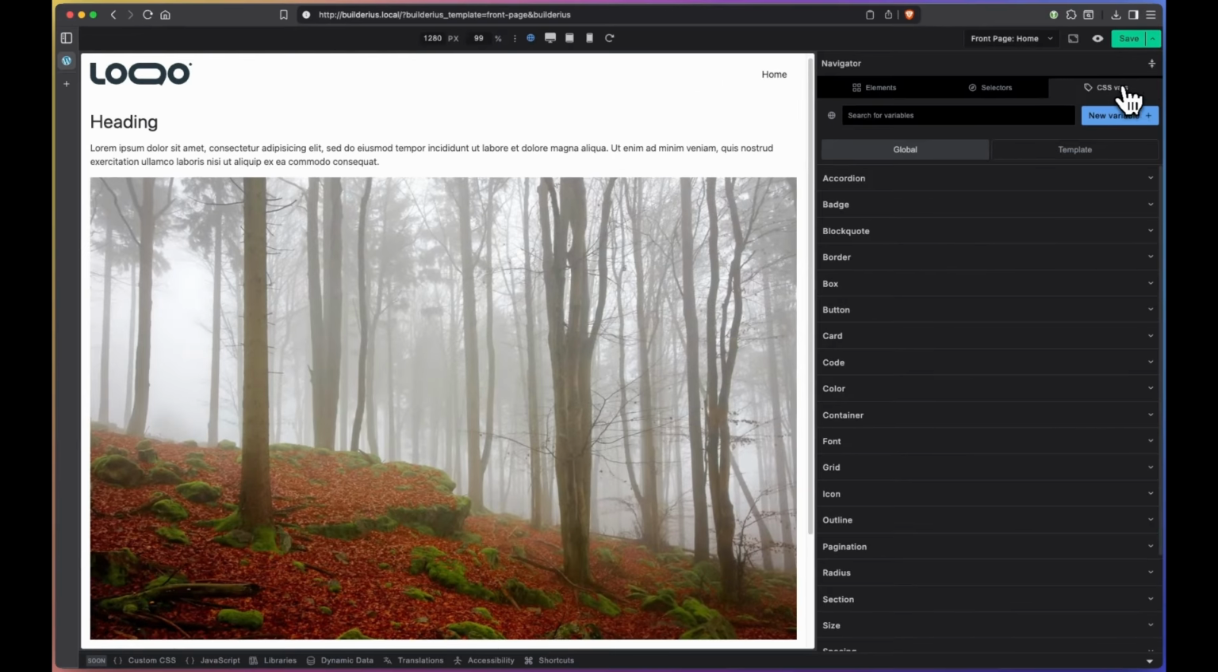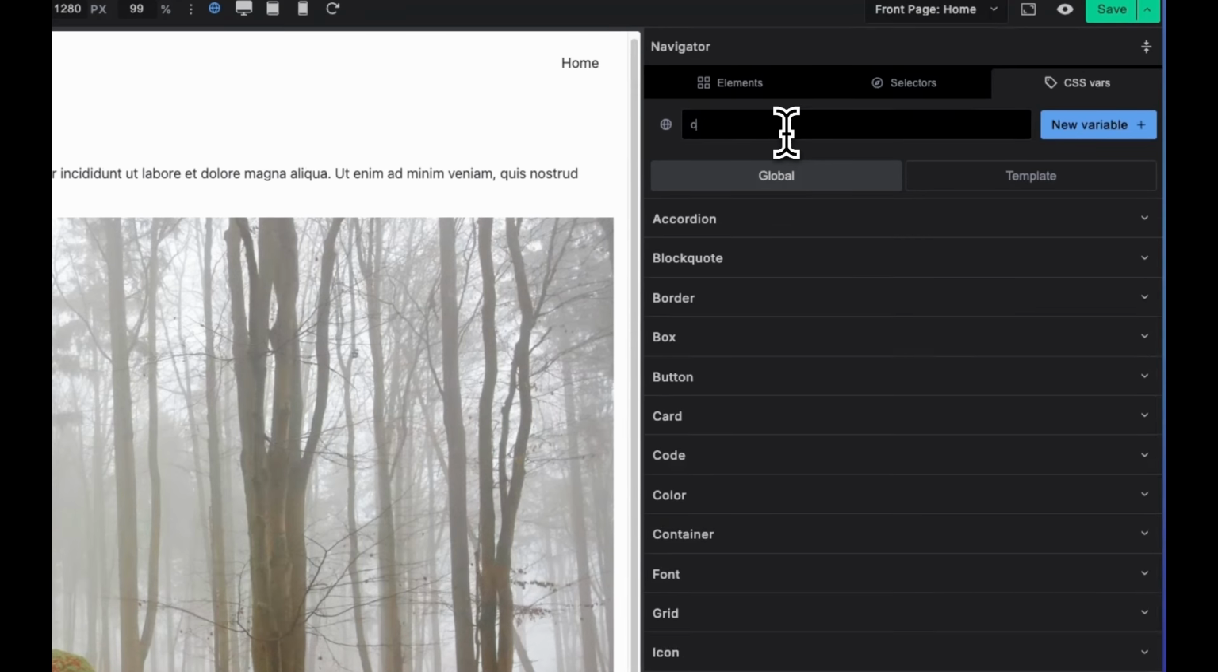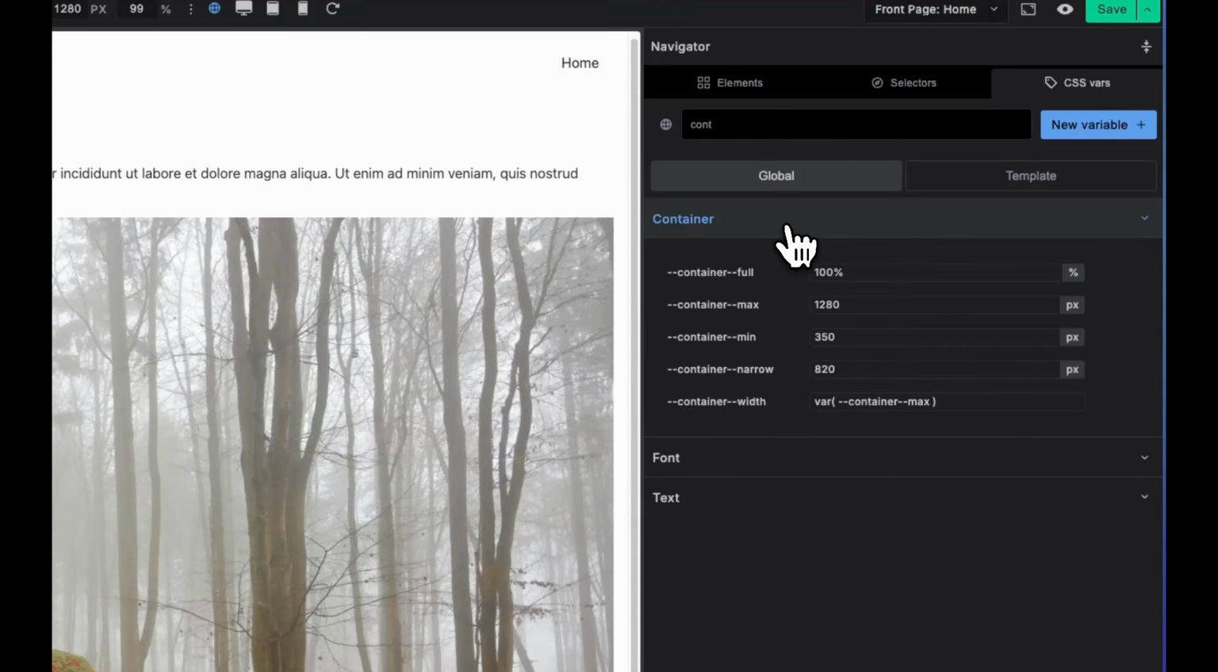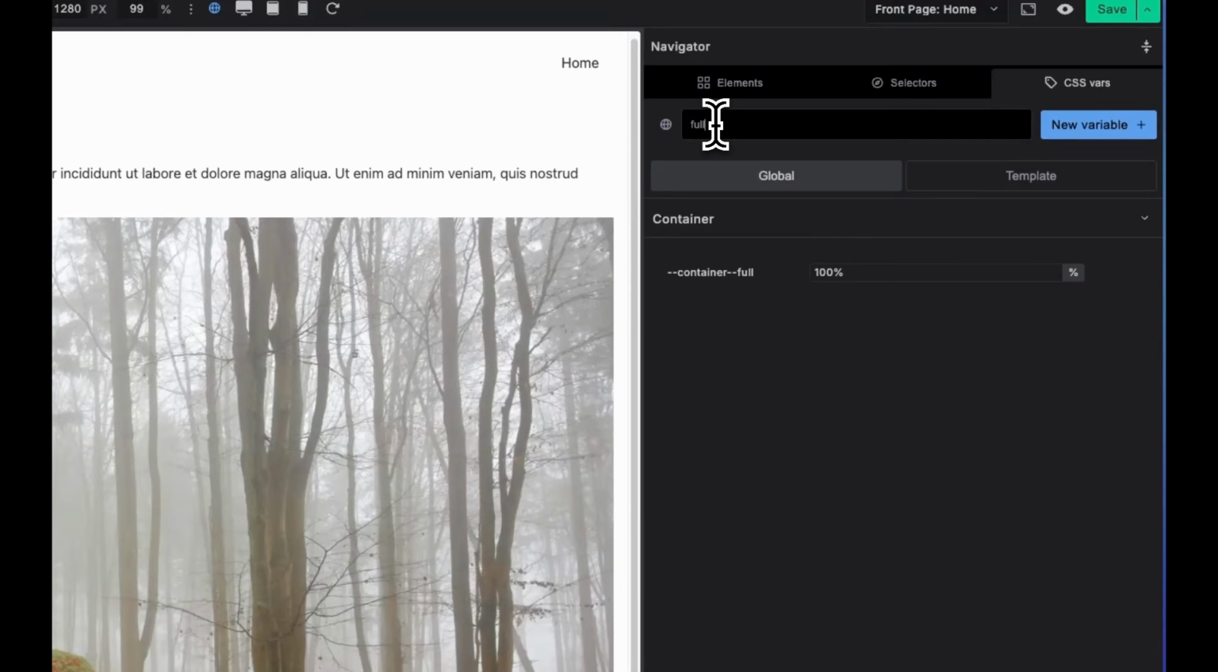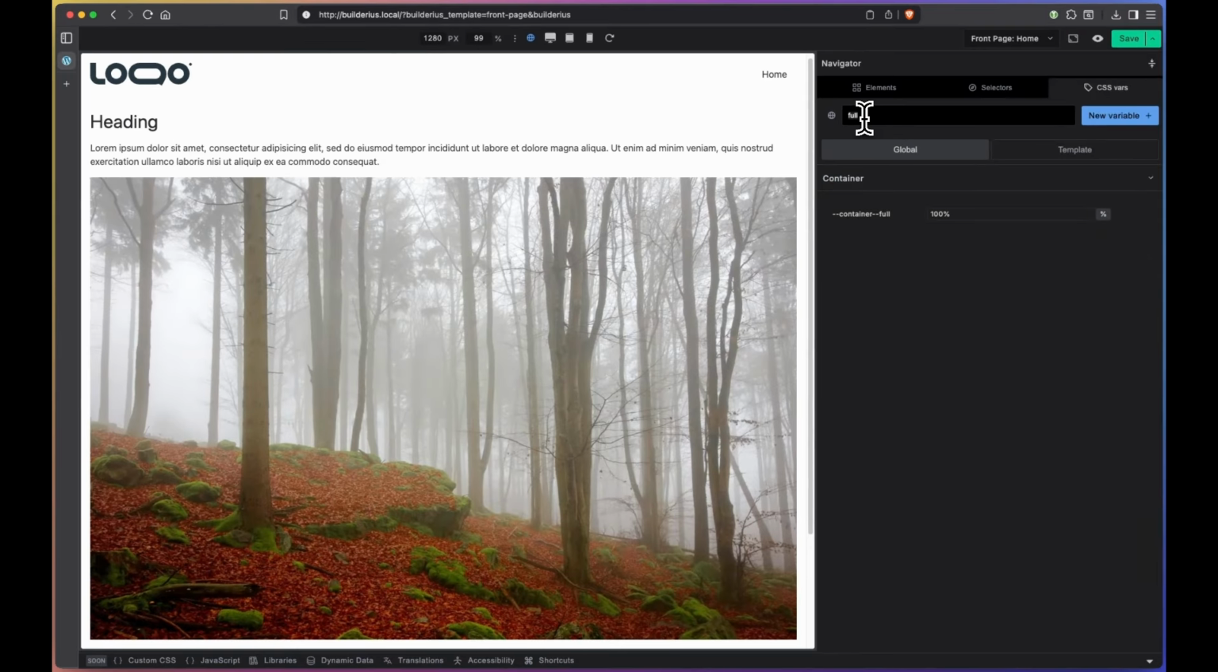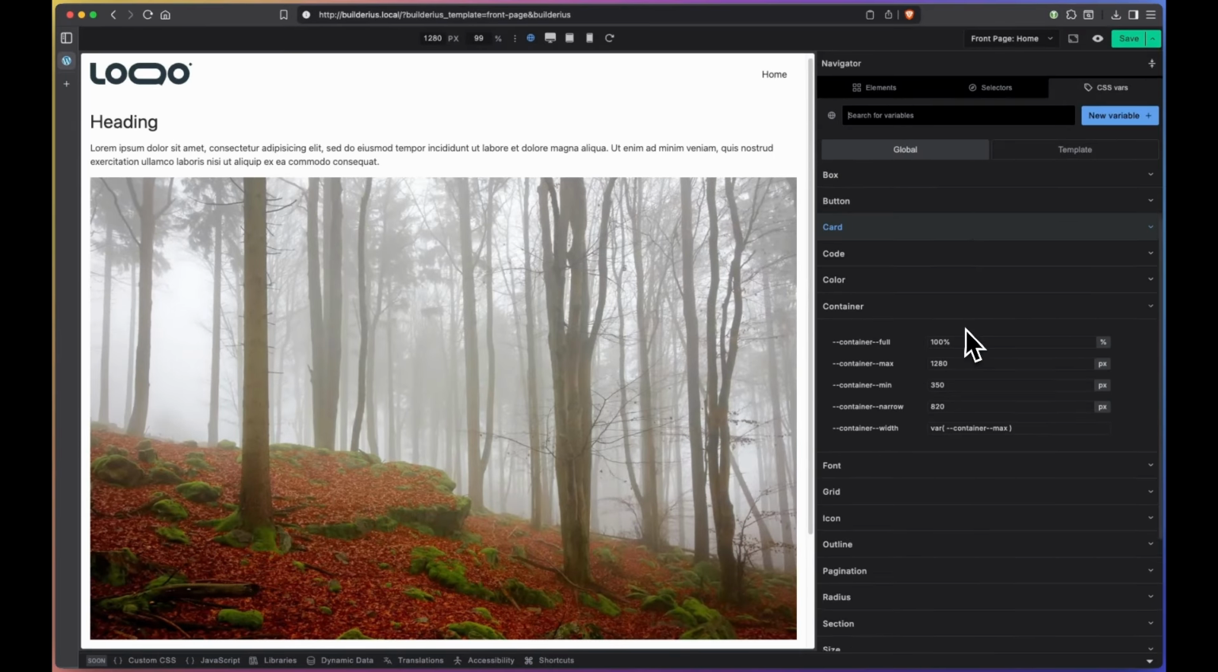So once you're in the CSS variables, scroll down to container element, or if you cannot find it, just search for it. And it's going to open this element with all of the items inside. Bear in mind, if your search is something else, like full, then you're going to see just one element in the container because that's the only one that has this name. So just a brief mention so you know this.